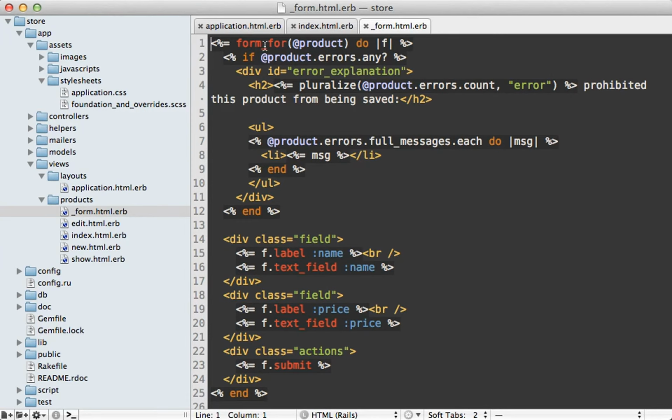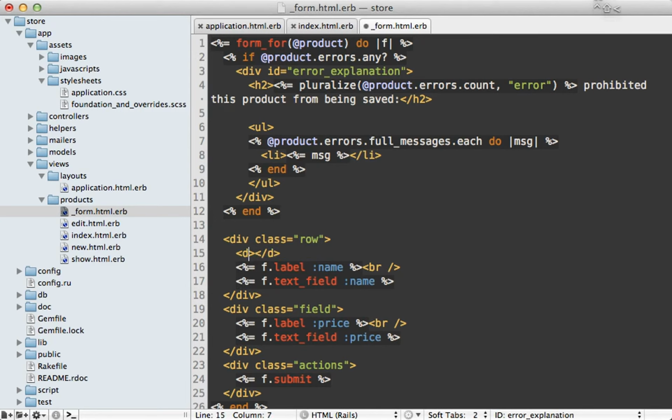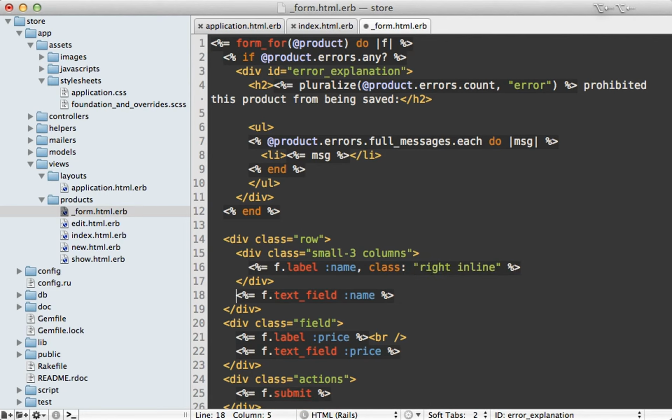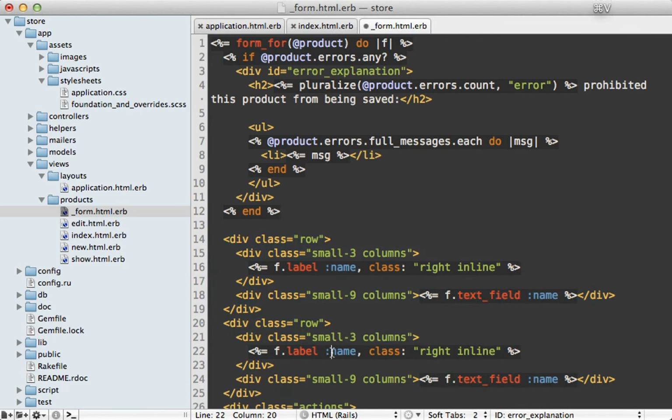So here's what our scaffolded form partial currently looks like, and let's change this field div to be a row so it uses the grid system, and let's make a div with the class of, let's do small 3 for the label, and then we can move this in there. And to align it to the right, we can add a class for right and inline. And then for the field, I'll just add a div with the class of small 9 and columns. So let me copy and paste this for the price and rename these.